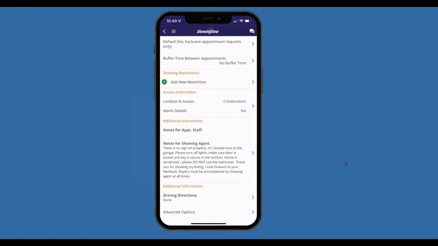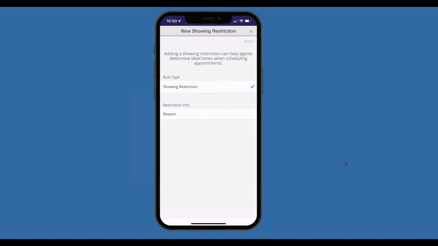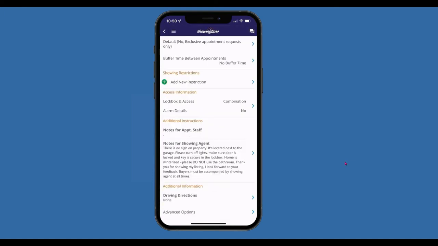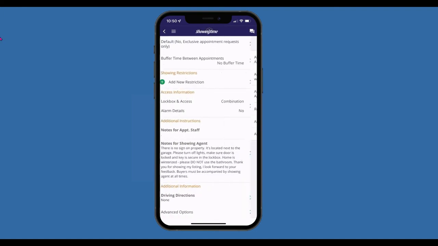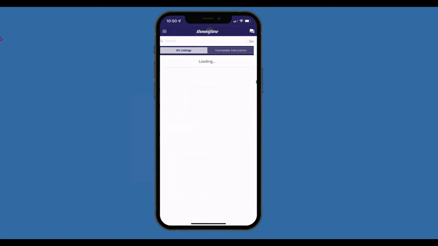If your client is going to be out of town, you can go ahead and open it up, or if I've got family coming in town and I can't do showings during that time, I can go in and set these up as well. My access for my lockboxes, any notes in there for the showing instructions, driving directions, and advanced options here will give me what my notifications are and what I'm allowing. So I'm going to hit my arrow back, top left corner of my screen, arrow back again.